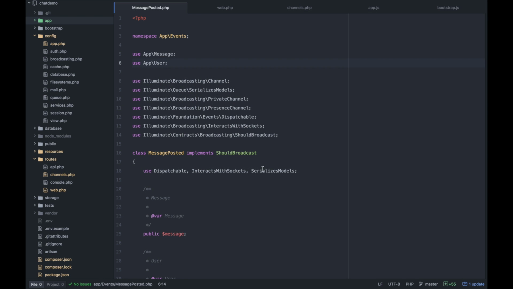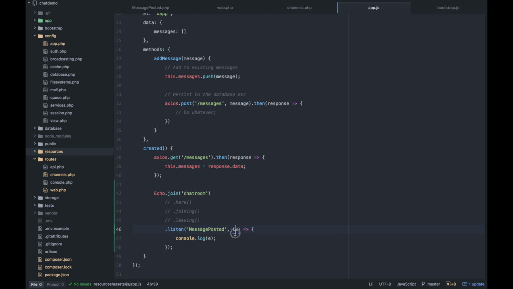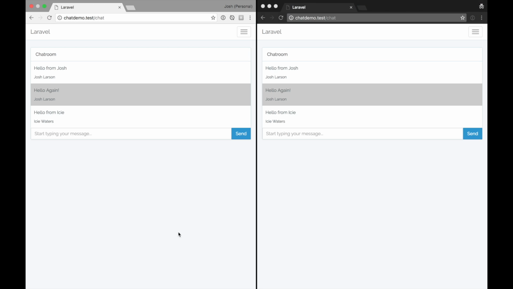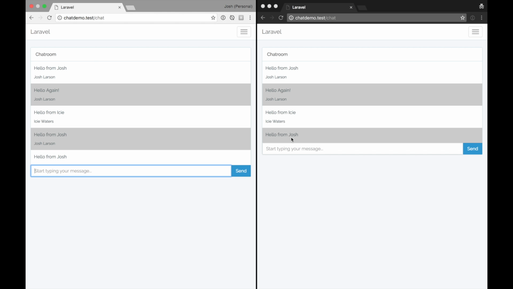And that should be pretty straightforward if we hop back to our app.js file. When we're listening for a message posted, we want to add two messages. So we'll do push, and then we'll add a new message object, which will be message is e.message.message. Kind of repetitive, but the user object can be e.user.name. And we don't need to log it out anymore. So let's see if that works. So I'm going to say hello from Josh. All right, it popped in there.